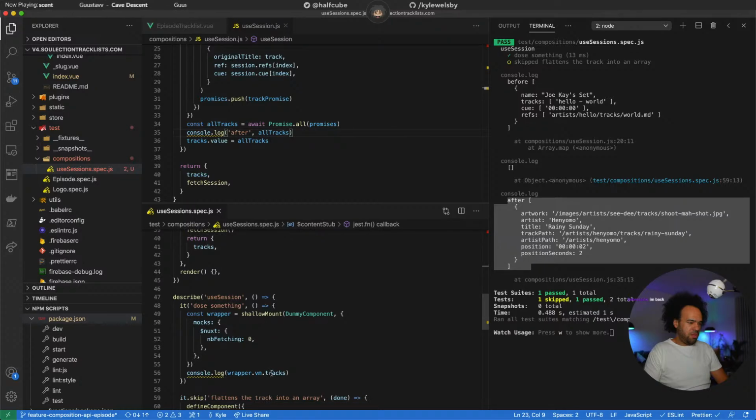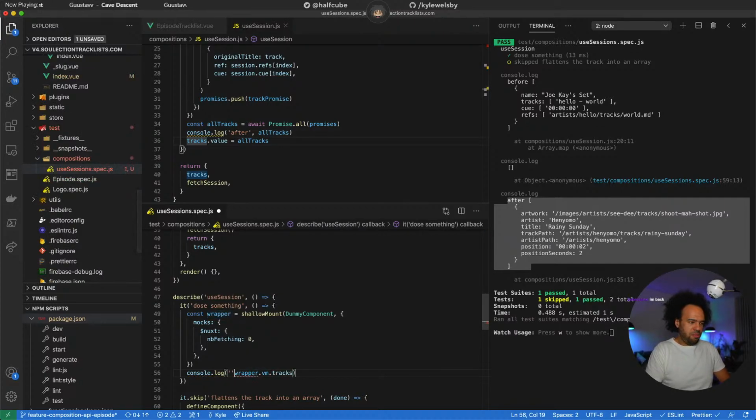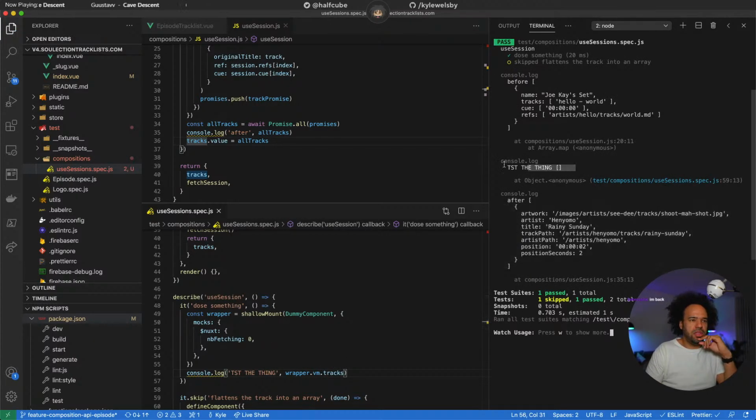Tracks. We've got our after, which is containing all our data, and we're defining this tracks which we're passing through. But we might need to trigger off a cycle on the page. Test the thing. Oh, it's happened before. Okay.